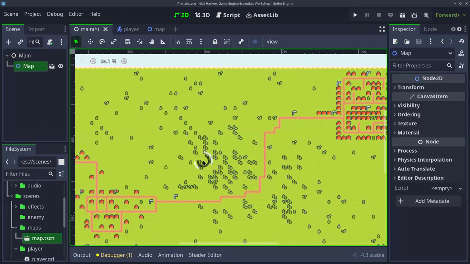Well, Mike, where should we add the player? As a child of the map? As a child of main? Which one, A or B? A? Main, yeah. Add it as a child of main.